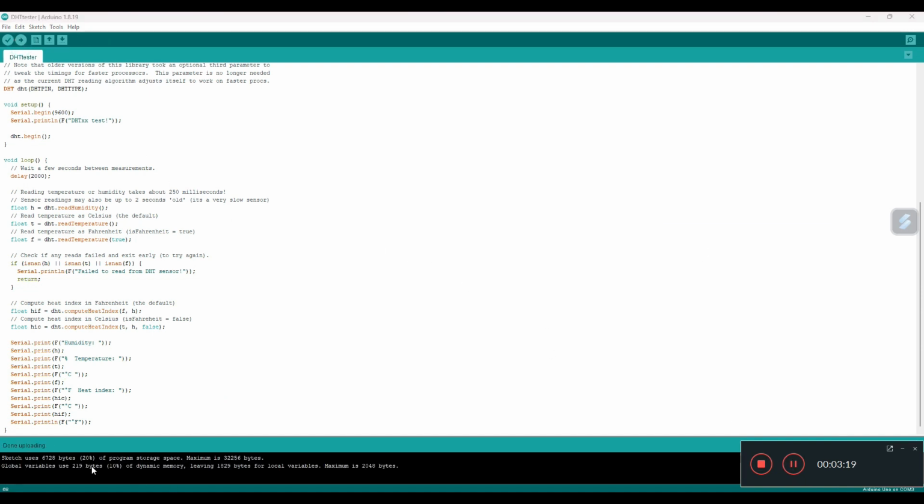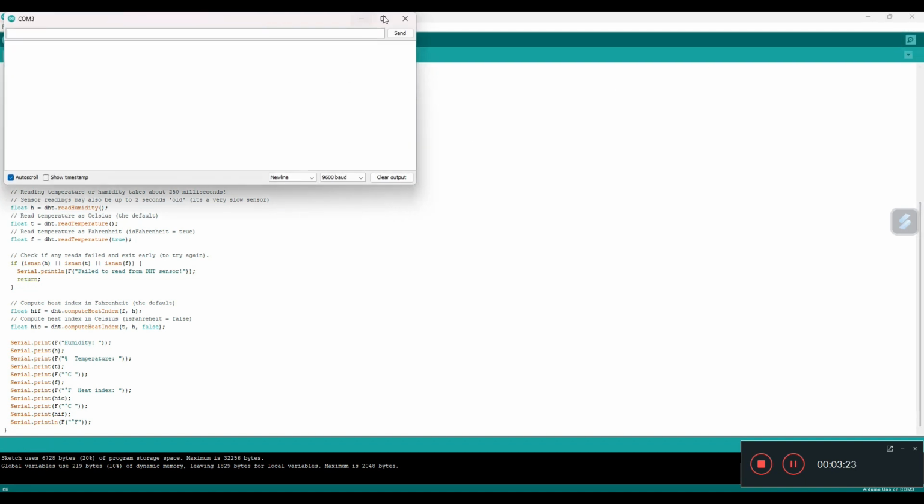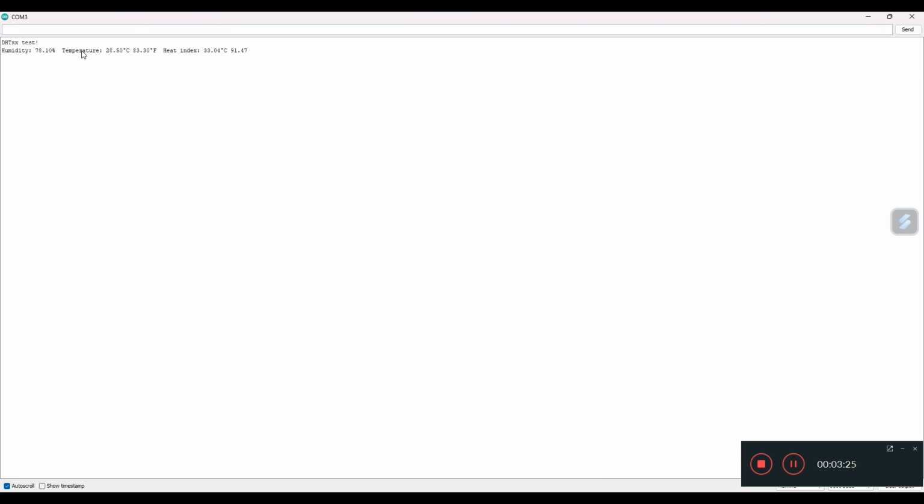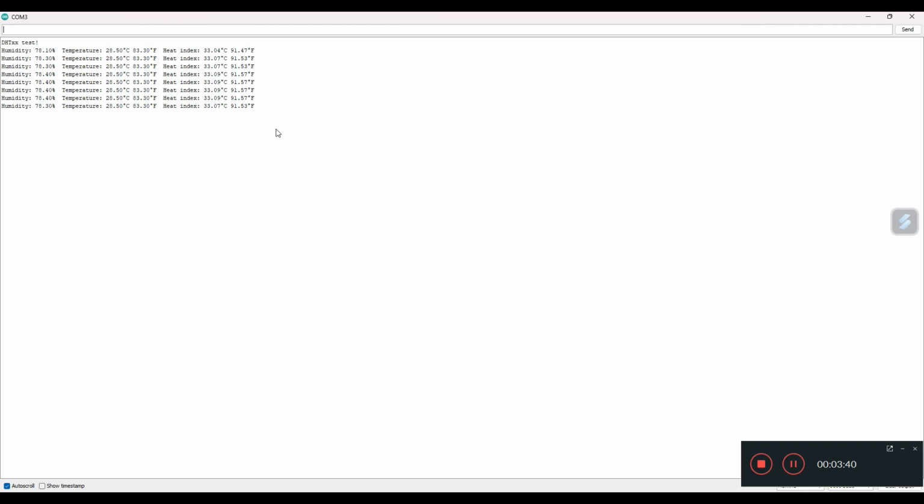Once the code is done uploading, you can see that here. Then open the serial monitor. You will see DHT test and the humidity and the temperature value. Temperature in degrees Celsius and Fahrenheit. Also you will see the heat index in degrees Celsius and Fahrenheit. So here are the data.